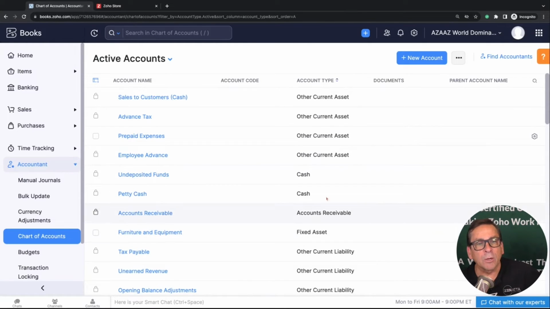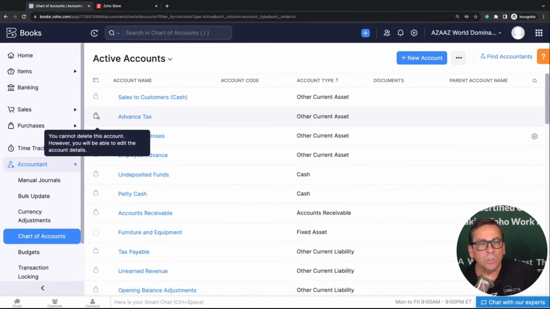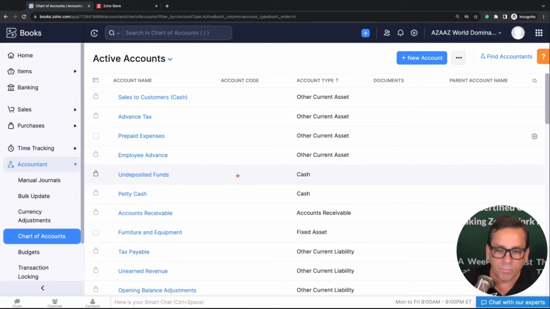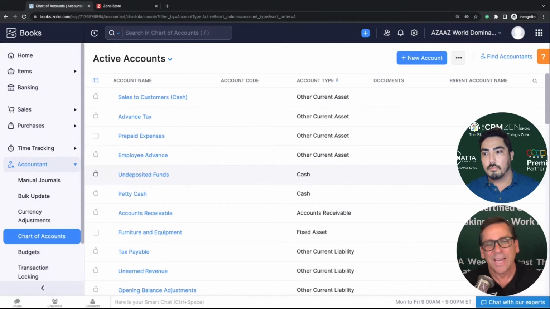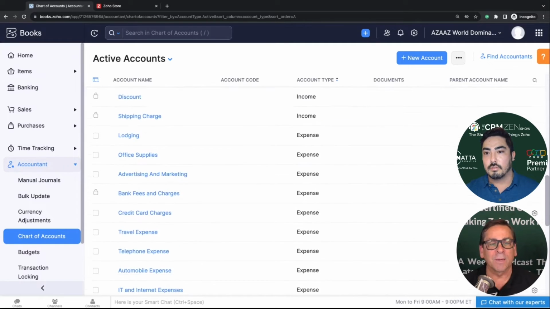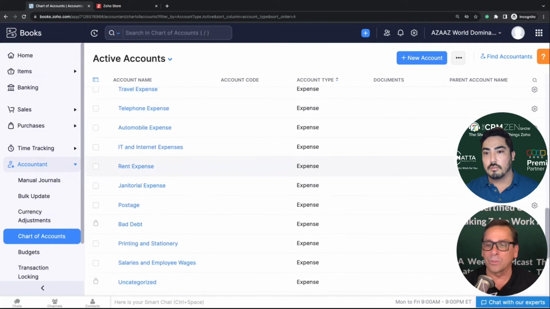If they don't have a gear, you'll notice they've got a little lock next to them, and that means that's it. They're there. Whether you use them or not, whether you like them, you're stuck with them. These are the base ones that come with the system, and for the most part, you're stuck with them.